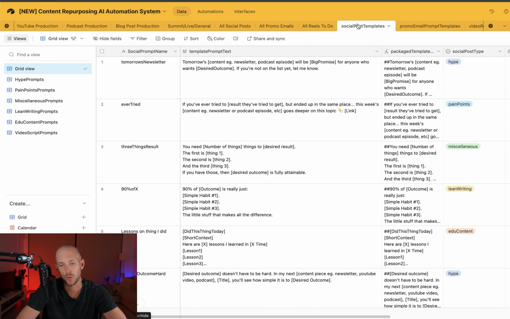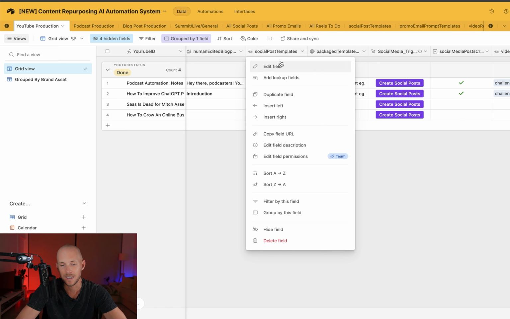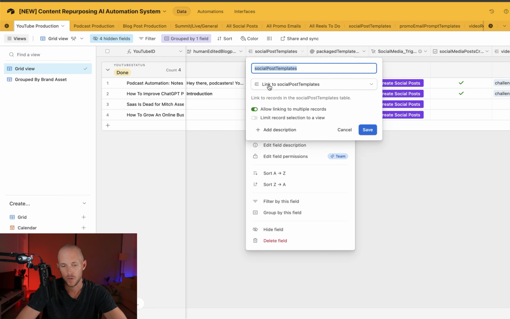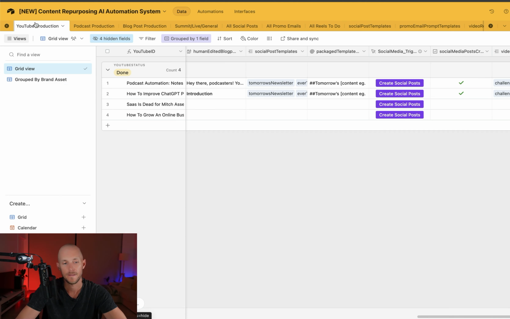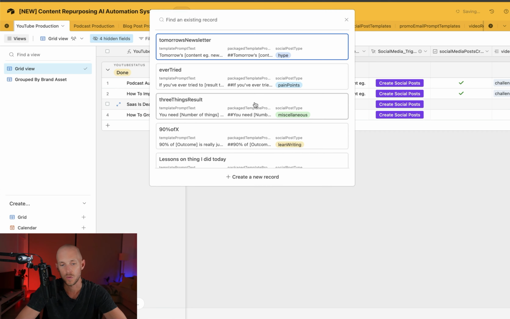So all of these social post templates that I've created over here are now linked in a record up here. So link to social post, link to another record. It's been linked, meaning this can now be found inside here, and we can begin to pull those records into this particular table as well. Why that is important is because when we're running the automations for this particular table, we can now reference these particular prompts inside of our OpenAI module inside Make.